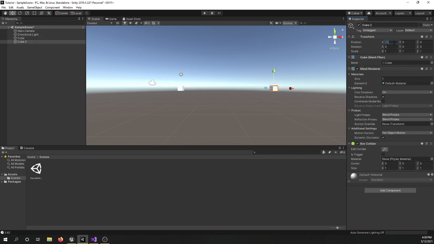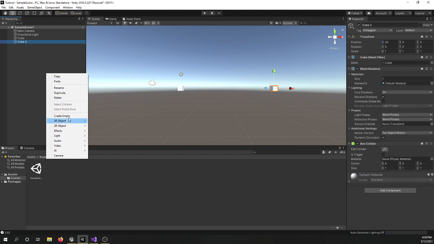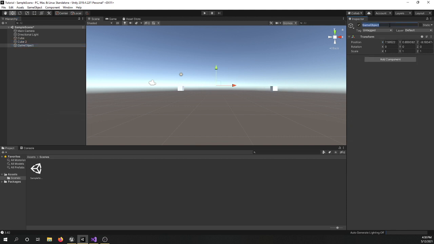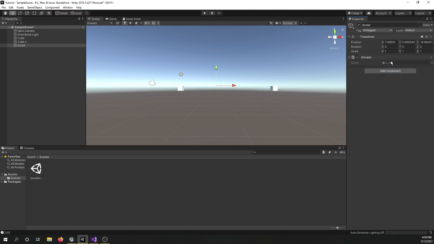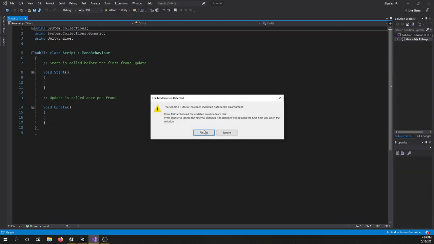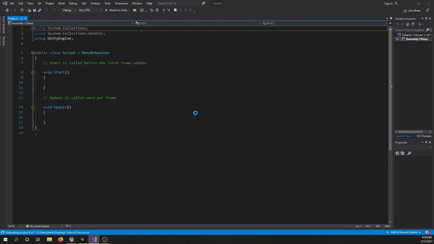Make this 20 again. Okay, I'm going to create a new empty game object and call it script. You can call it any way you like, but I'm just going to call it script. Then I'm going to create a new script, also called script. I'll wait for it to compile a bit, and then I'll be able to double click it and open it in Visual Studio. Okay, let's double click on it. Here we go. I'm just going to reload.